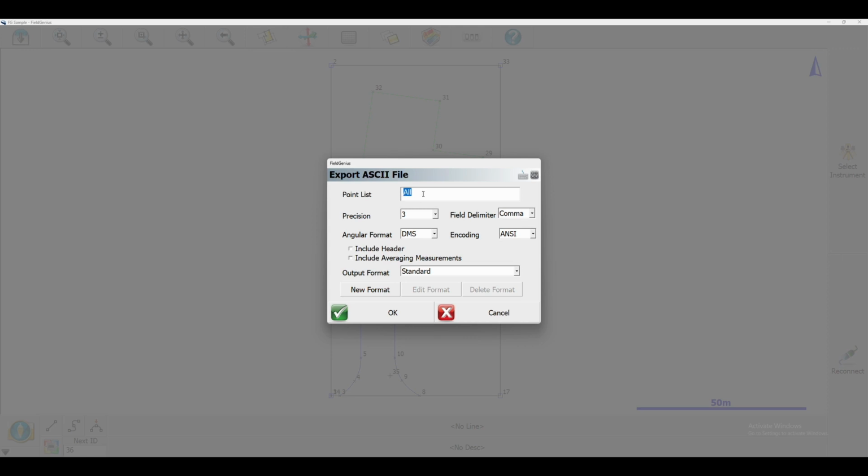And then you can see here, my point list right now is set to all. That means I'm going to export all of my points. What I actually want to export is a subsection of those. So I'm going to export the first 10 points. All I need to do is type 1-10, and that will export all the points between 1 and 10.